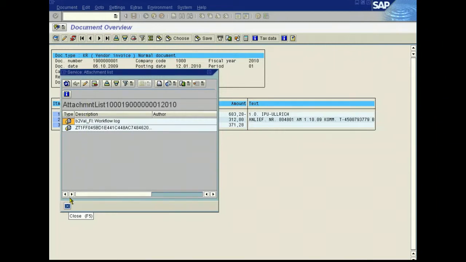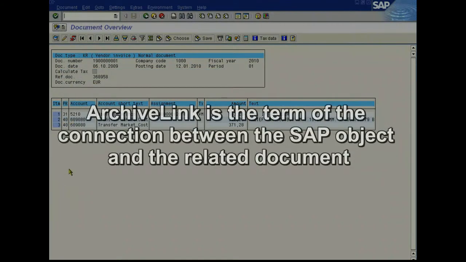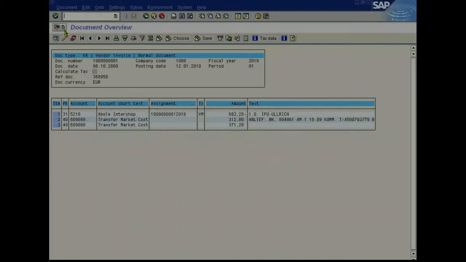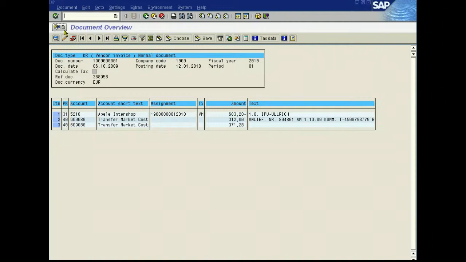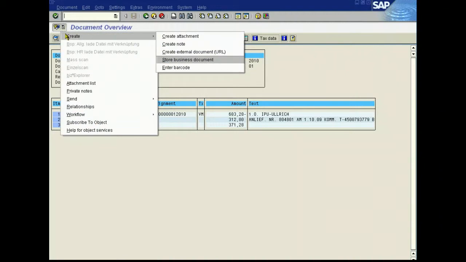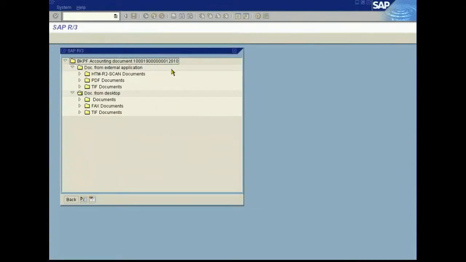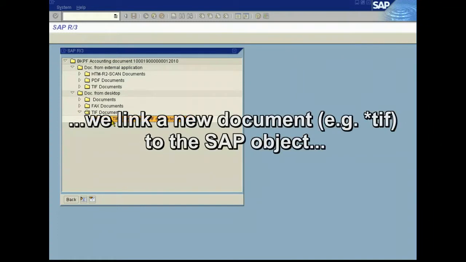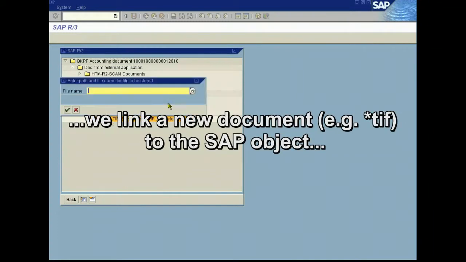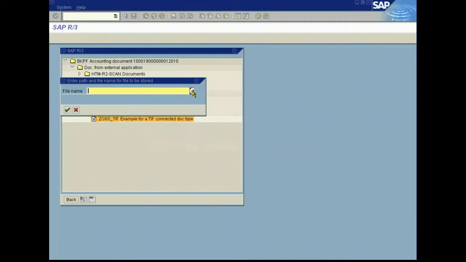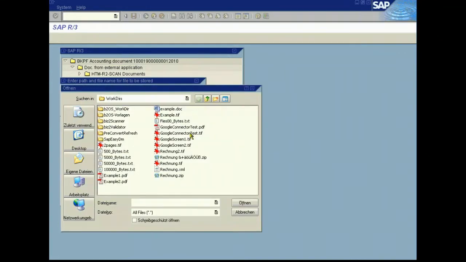In this case, SAP uses the term ArchiveLink connection between the SAP business object, the invoice, and the stored images. Now we want to add a new document to this SAP object. In this case, the customizing allows that we generate some new information like TIFF. So we choose one existing TIFF file directly from a path. You have different possibilities to generate this information.